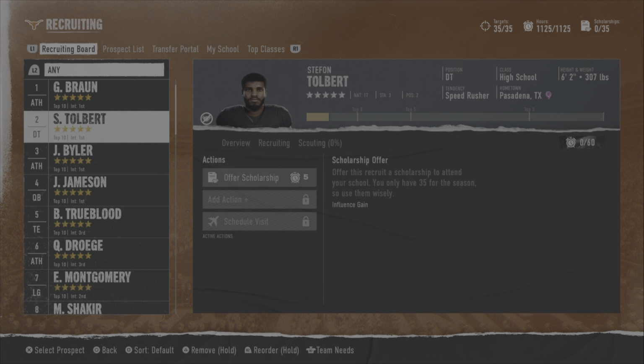I'll go through a few of my favorite recruits from this class that I'm working on, and then I will get into what we're going to do here with our points. But this is Stefan Tolbert. He is probably my favorite recruit of this class for me, and he's a speed rusher out of Pasadena, Texas. So he's a Texas pipeline guy, 5 rated pipeline, 6'2", 307 already as a high school player.